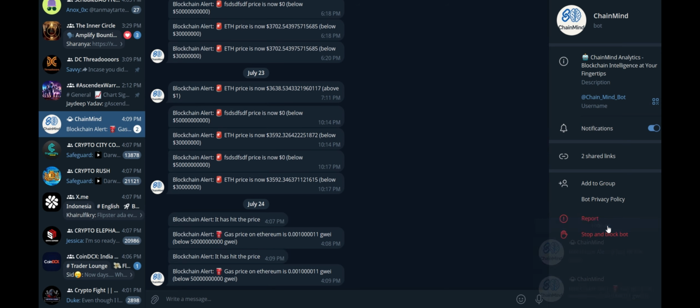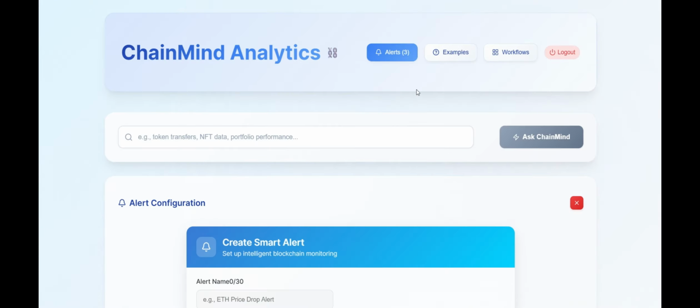Also to get these alerts, you have to go to chain underscore mind underscore bot and start the bot once, then you'll be getting the alerts as expected. This was the alerting system. Now let's move on to the workflow section and the last section of our project.